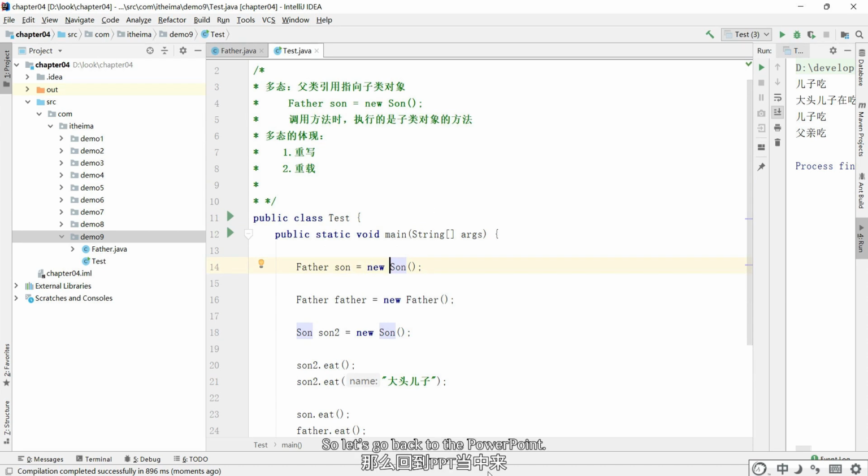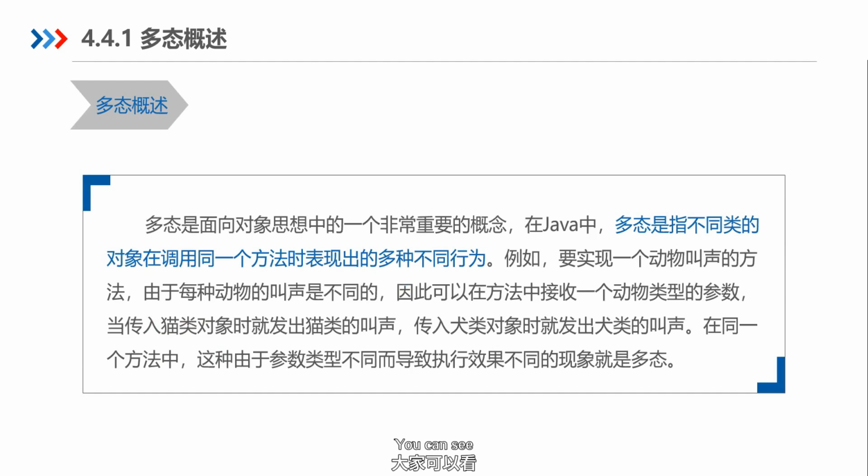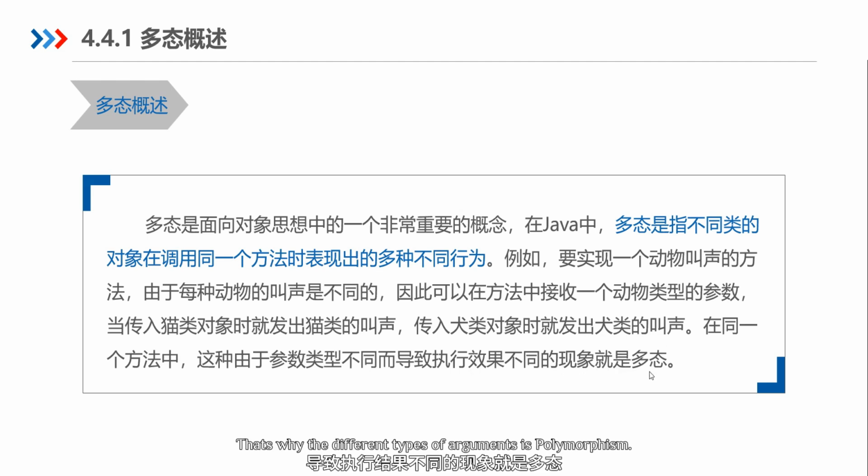So let's go back to the PowerPoint. You can see, polymorphism is a very important concept in object-oriented thinking. It means that objects of different classes, when calling the same method, behave differently. For example, if an animal calls, since each animal's call is different, you can take a parameter of the animal type. When a cat object is passed in, it will emit the cat's purr. When a dog object is passed in, it makes a dog's bark. Because of the different argument types, the behavior differs, and that is polymorphism.